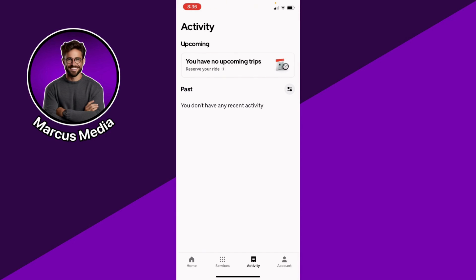Enjoy the ride. You can follow the route on the app if you're curious, or just sit back and let the driver handle it. If you need to change the destination or add a stop, you can do that directly in the app by clicking right here on activity, and you're going to see that you have no upcoming trips. Instead, you're going to see your ride.